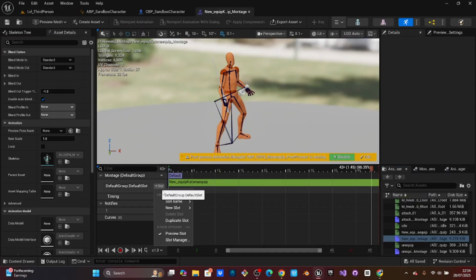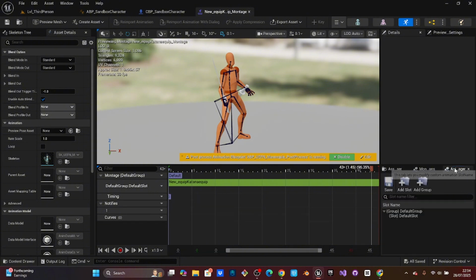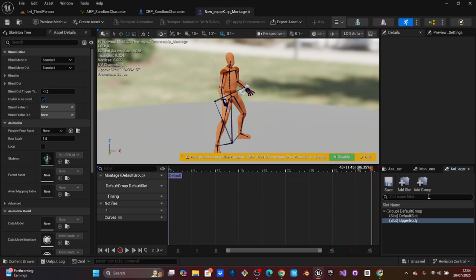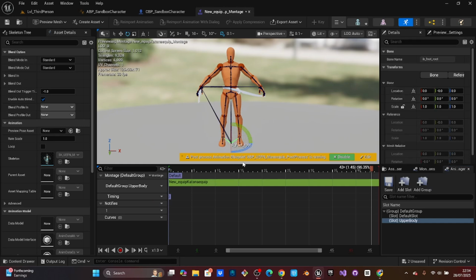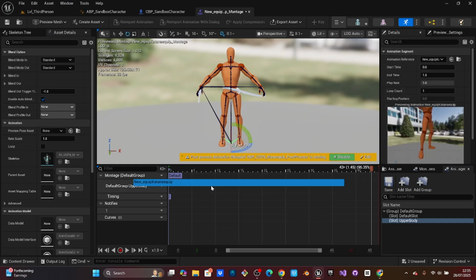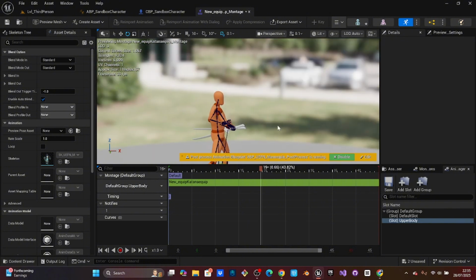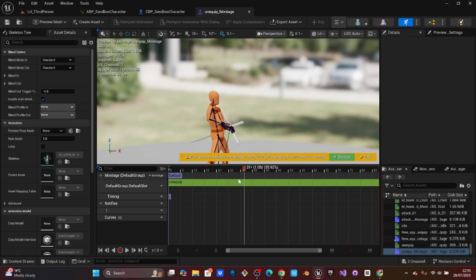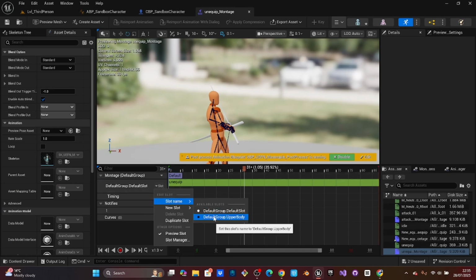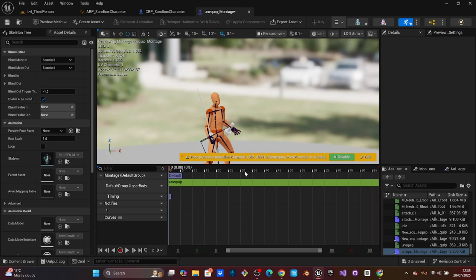As you can see in our default slot, we need to add a new slot. To create a new slot, we go here and add a new slot, and we name it upper body. Now we go here, slot name, and we select upper body. And now it's kind of in a pose. Just drag this and it's working again. The same thing we are gonna do for the unequip one as well. We go to the upper body and drag it slightly back.